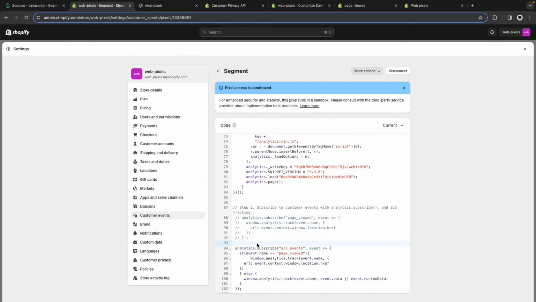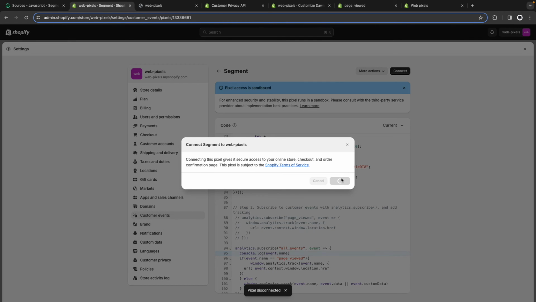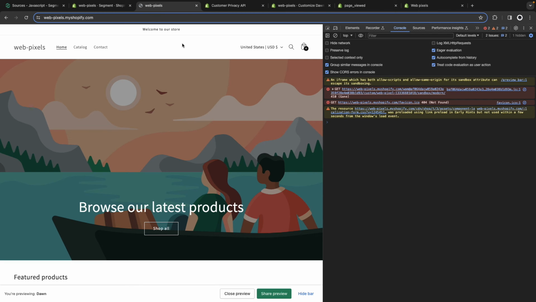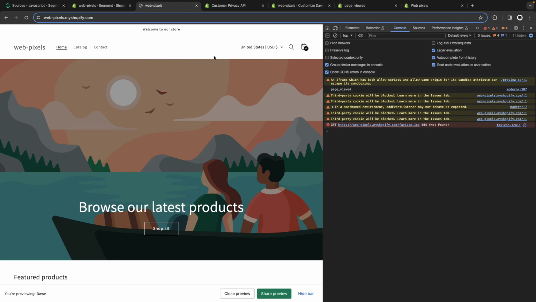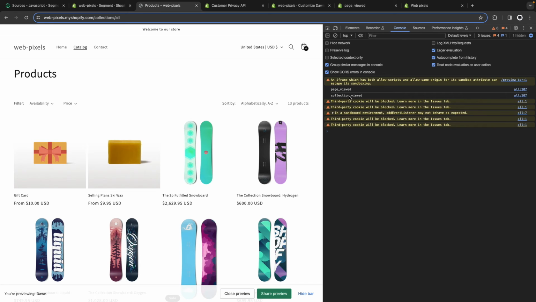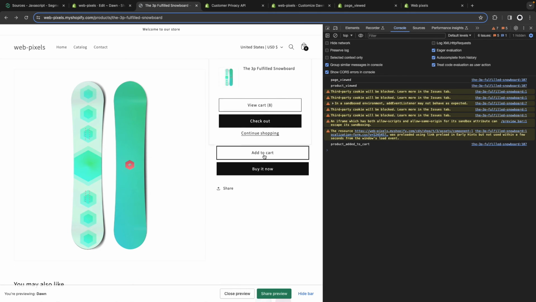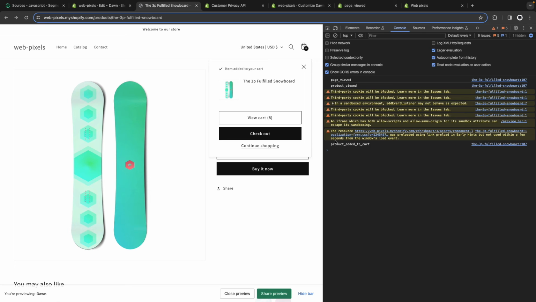Now let's see how this interacts with the customer privacy API. For this, I'm going to do console.log event.name to see all the incoming events over here. I'm going to save this, then disconnect this and reconnect it. And if I refresh the page, I get page viewed over here. If I view a collection page, I get page viewed and collection viewed. So now let's enable the customer privacy API. Now let's see this in action. First, I'm going to add a product to the cart. And you see here that the product added to cart event is fired.